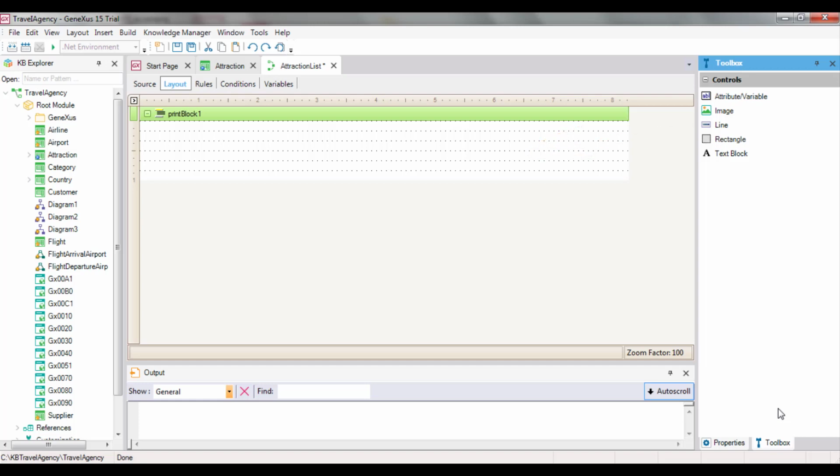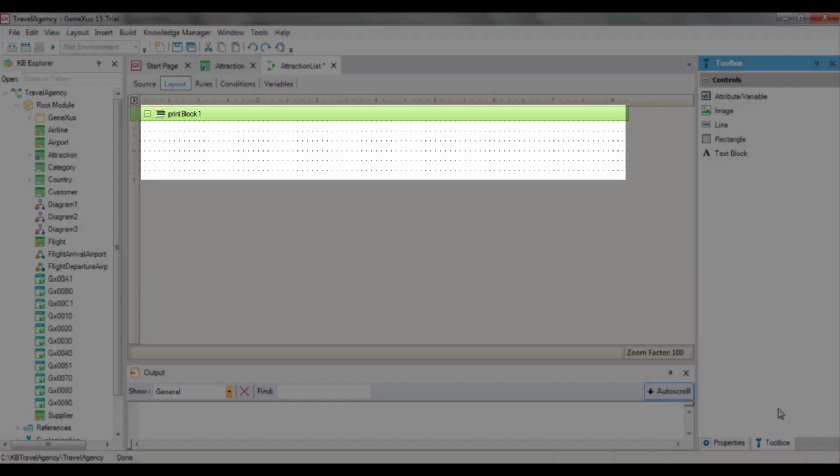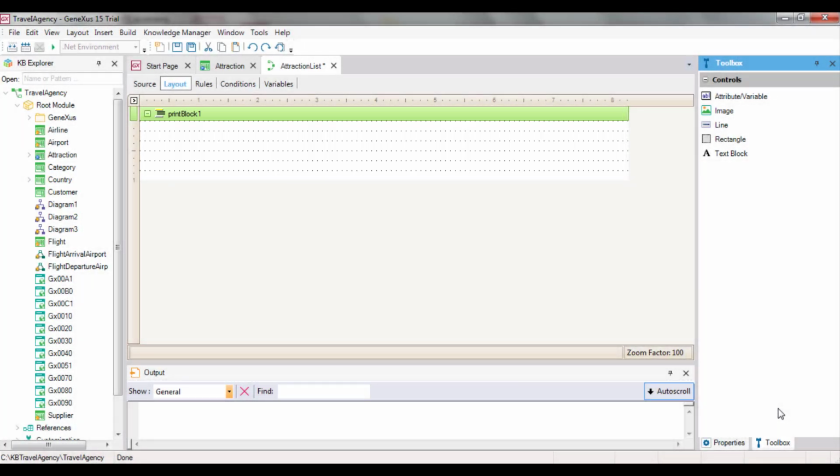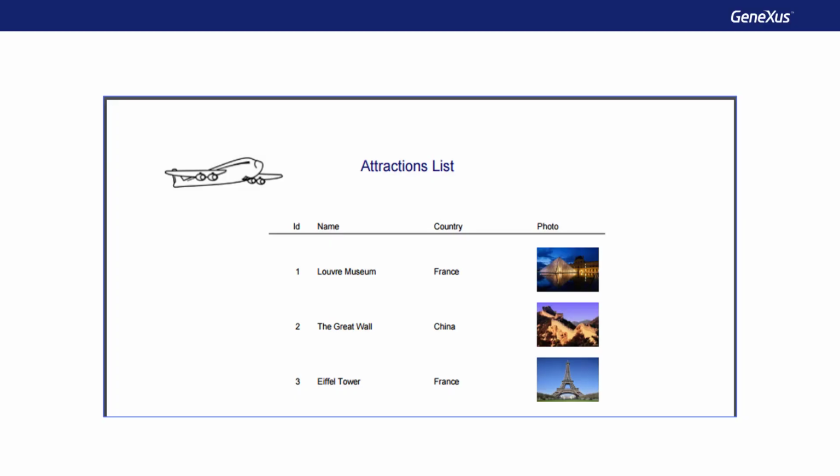Note that a print block is automatically included in the layout. With this print block, we can display a title or today's date, or we can add more print blocks in this section. Now, let's think about how we want our list to look so we can define it. It may be something like this, with an image, a title, columns, and all the tourist attractions in alphabetical order. Note that we will want to show two fixed contents, such as the list title with an image, and the column titles with a line below them.